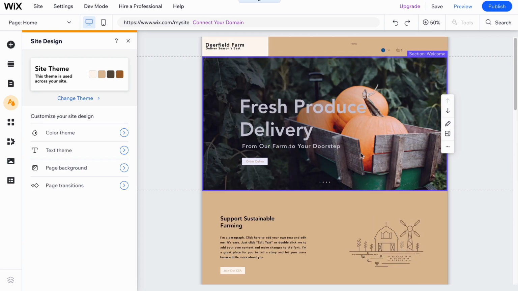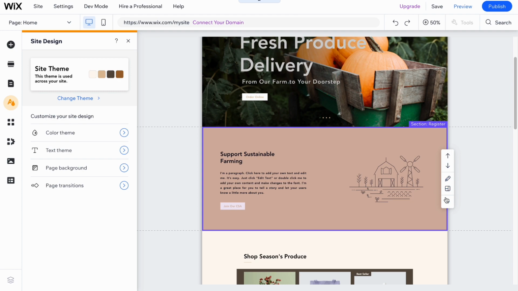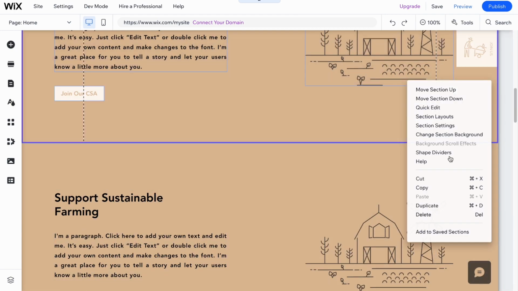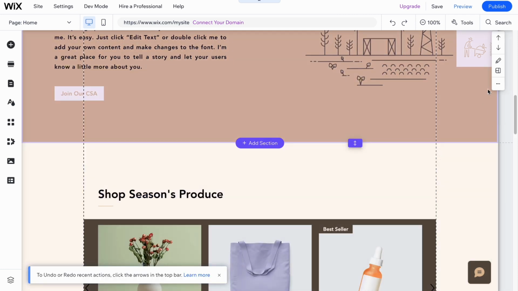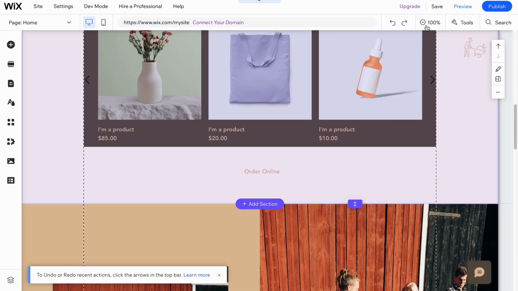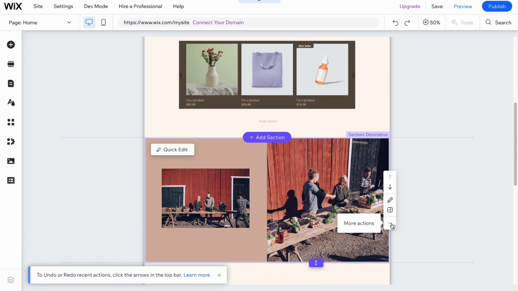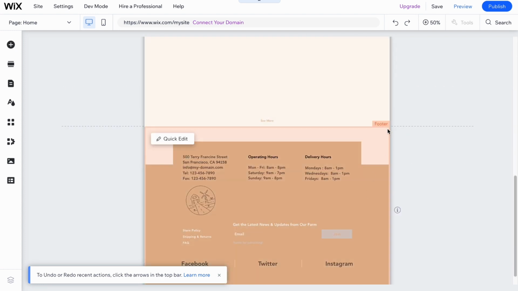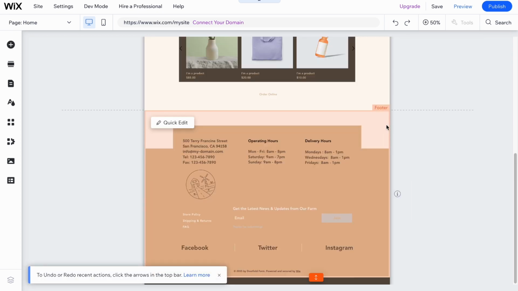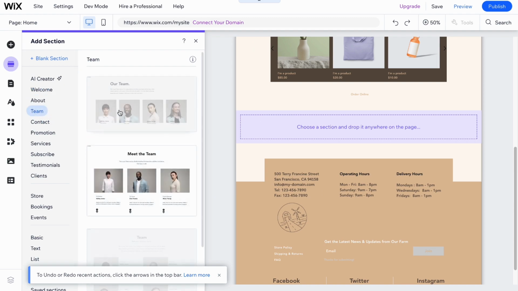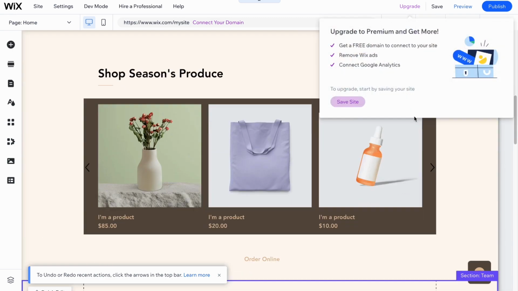We can easily delete the unnecessary sections. I want to delete this one here. Not duplicate, but delete. So let's delete it. Delete once more. Also, I would like to delete this section here. This one here. I would like to delete a lot of sections. So instead of these sections, I'd like to add a section about our team. Let it look like this.